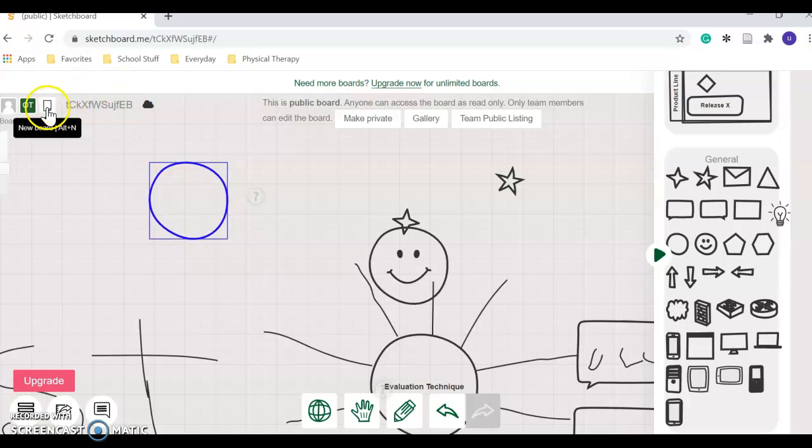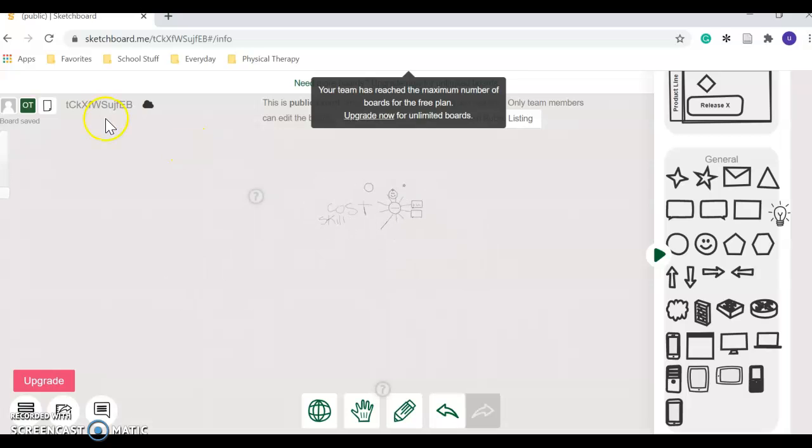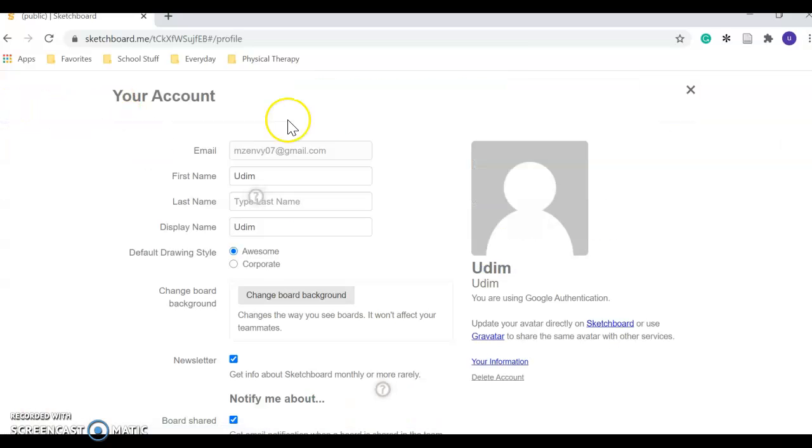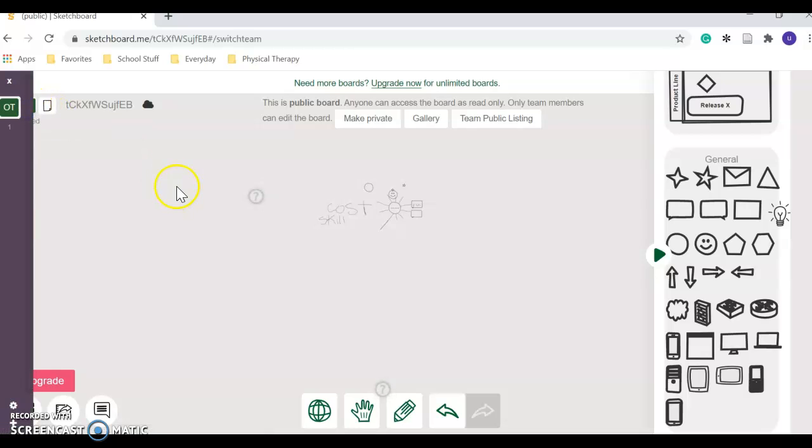So we're going to move on to the second board. Oh, it says your team has reached the maximum number of boards. So let's see if I can delete this board somehow. So that's like your account login. Okay. Remember I said you only get 3 boards. I don't know where the other boards are, but that's okay. We can just draw on the same board.